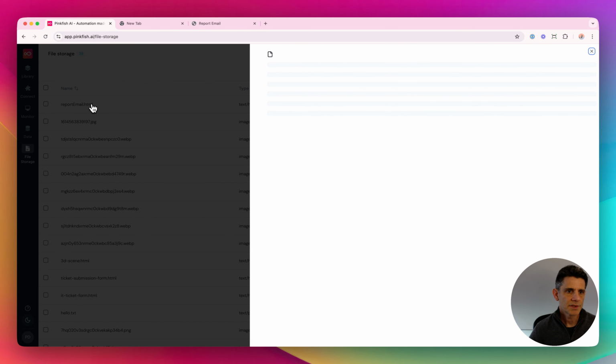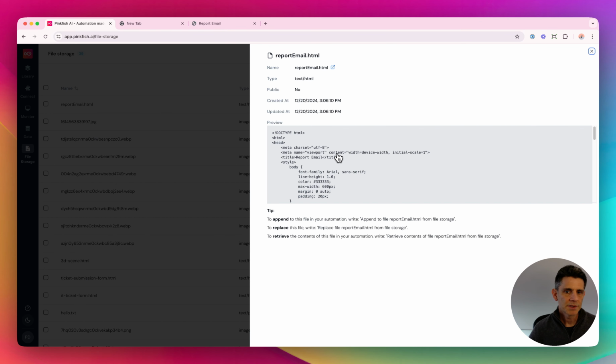Now I have it in my global file storage. If I click it, I should be able to see a preview of the file that I uploaded, along with some tips around how to use this file in my prompts. So I can append to this file, I can replace this file, and I can retrieve the contents of the file. That's what I want to do. I want to retrieve the contents of this file. So I'm just going to copy this prompt.